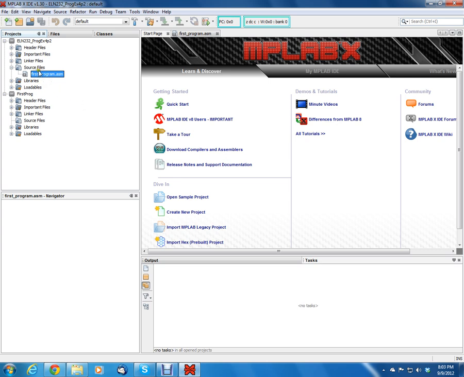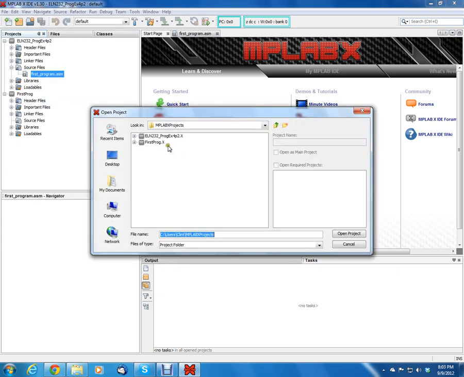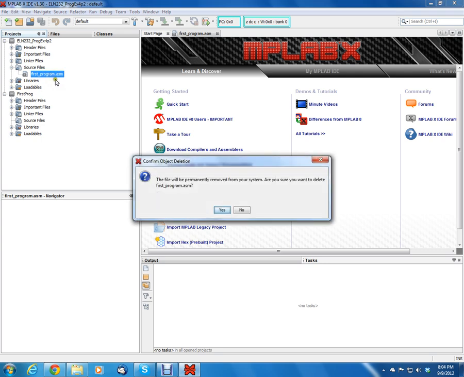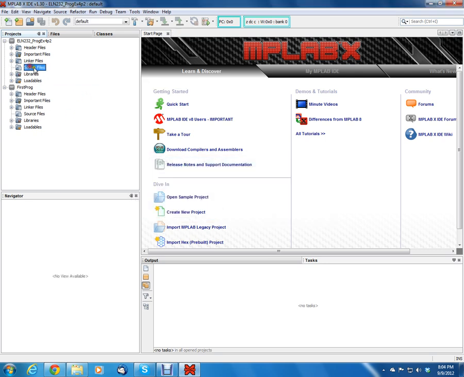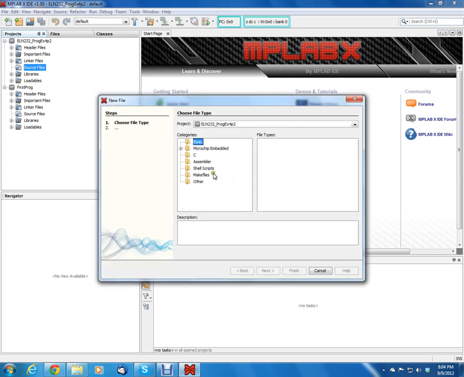What we're going to do is File, Open Project. I don't know why it had that file in there because I didn't create that file. Anyway, on the source files, we're going to right click and say new. When I first opened the program, it did not have an option for assembly file. It just said empty file, C file. I had to go to other, and then click assembler, and then assembler file. So we're going to do it that way.